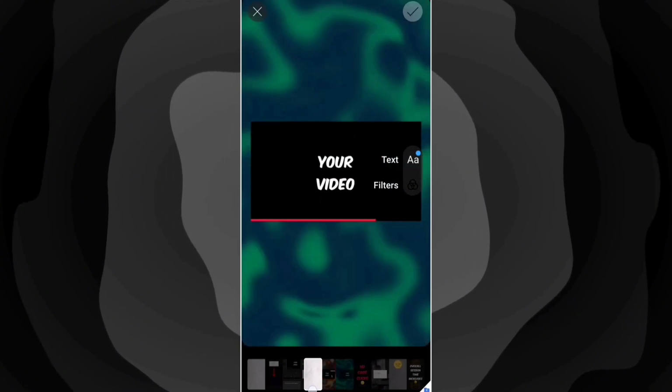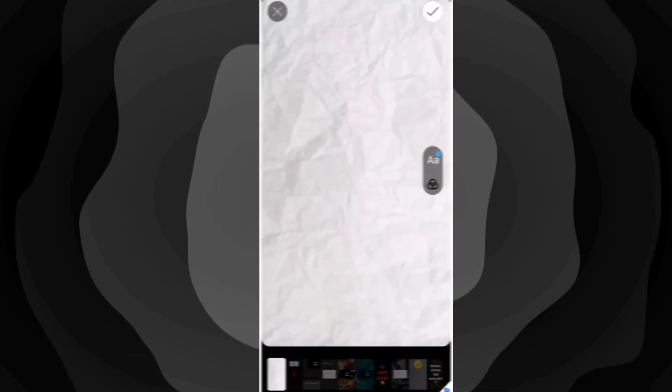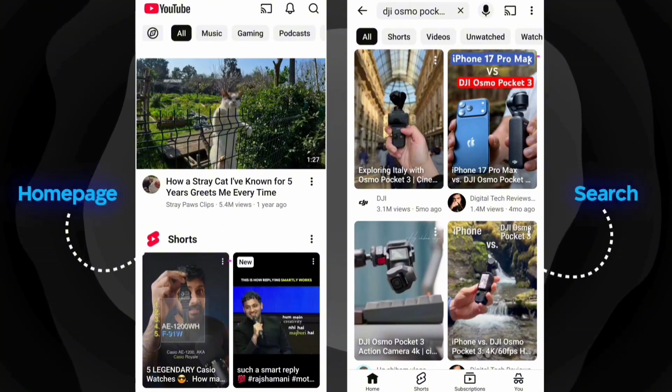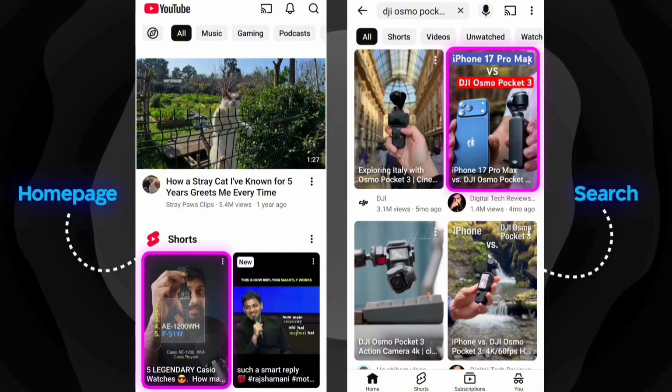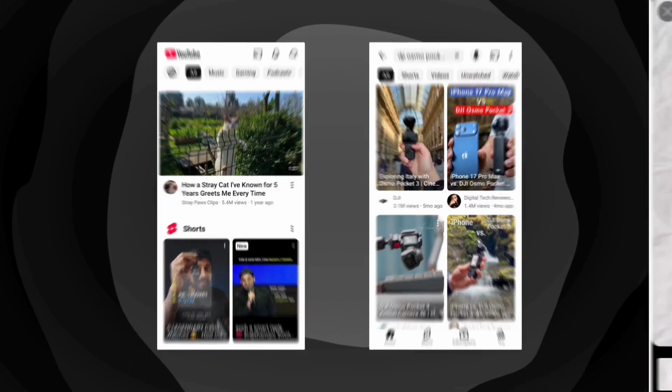Of course, shorts move at such a fast pace that almost no one is truly going to look closely at your thumbnail. But still, if your short gets recommended on the homepage or shows up in YouTube search, then in that moment the viewer will decide, based on the thumbnail, whether they want to click on your short or not, and that's exactly why thumbnails are important even for shorts.